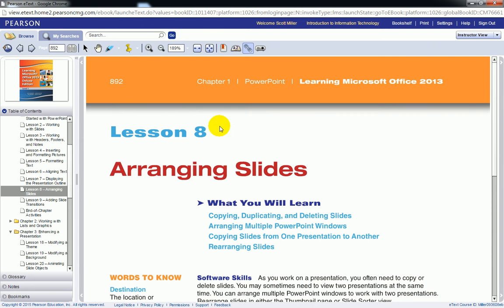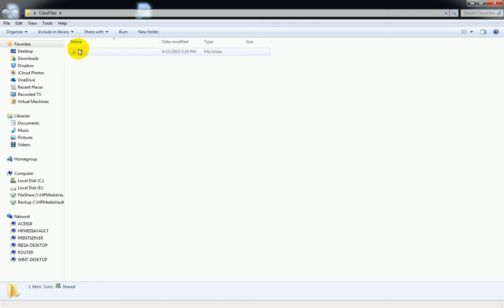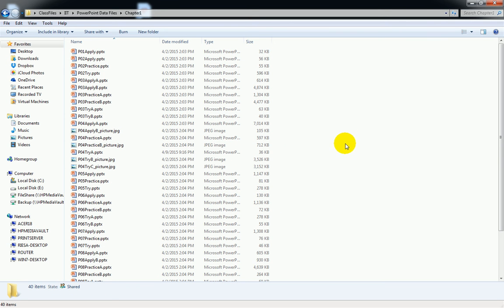Alright, we need to get our files for Lesson 8, and while we could get them from the book, it is possible to do that, we are going to be reusing slides, so we actually are going to be needing to download a couple of presentations. So it makes sense to actually get the files from our class files folder. So I'm going to minimize this, go to class files, IIT, PowerPoint, and Chapter 1. Again, class files, IIT, PowerPoint, and Chapter 1.